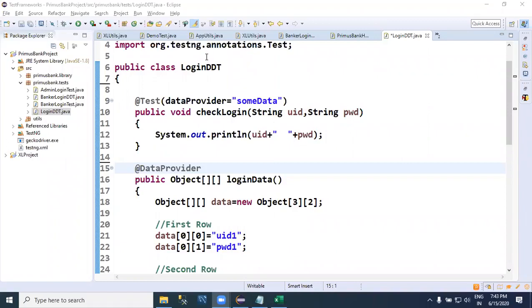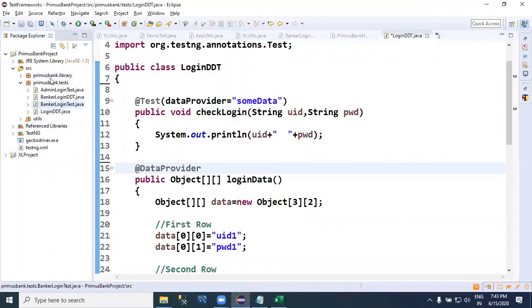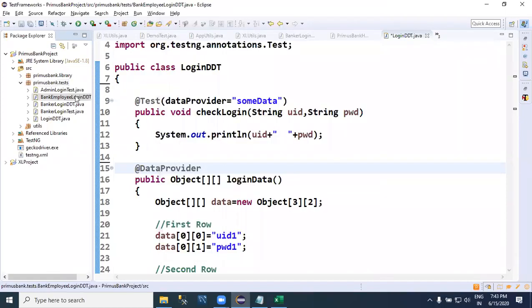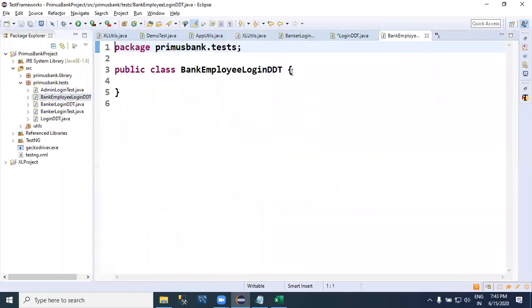Now, rather than modifying the code, what I will do, I'll create again instead of modifying the previous program. I want to test bank employee login functionality using the test data. I want to implement data provider annotation in this program.